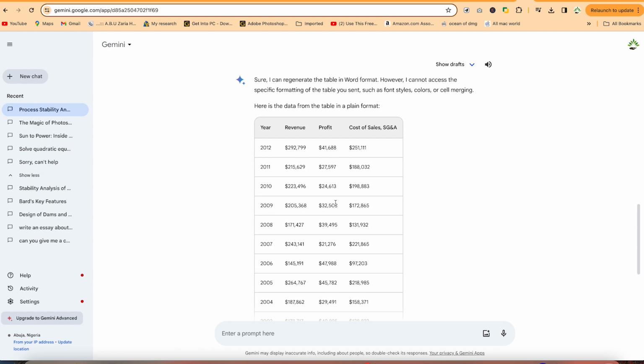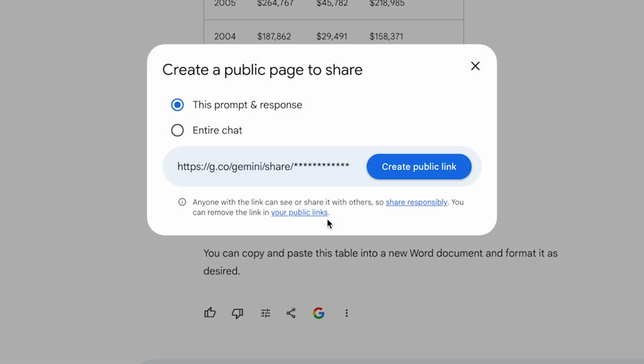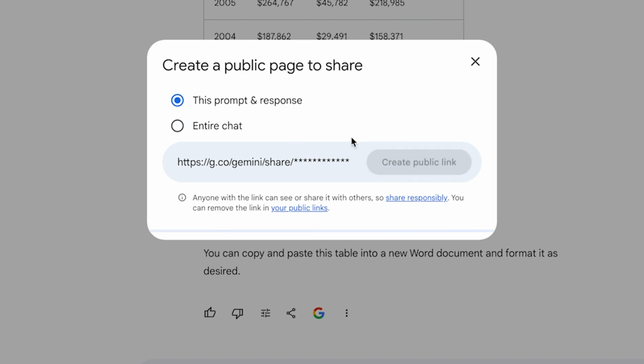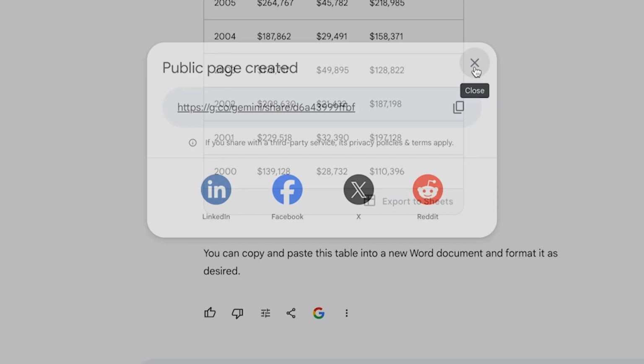You also have the option to come over here to this share icon and share this prompt or the entire conversation, or you can even create a public link to share. You can edit this link and then share directly with people. So let's say we are sharing this prompt and the response, and this is the link. You can copy it. You can share it on LinkedIn, Facebook, X, or Reddit. You can share all of these with just this link directly. All right.